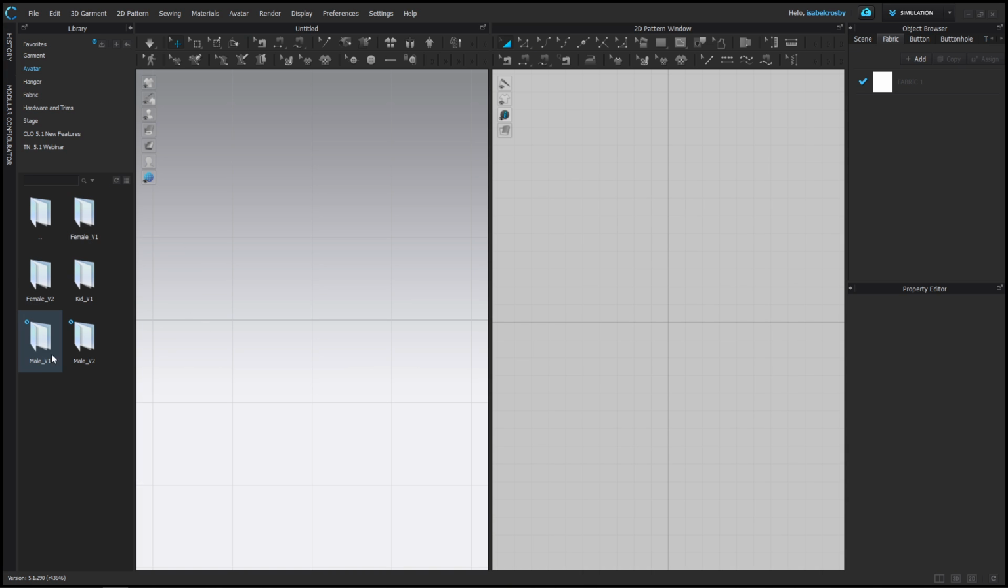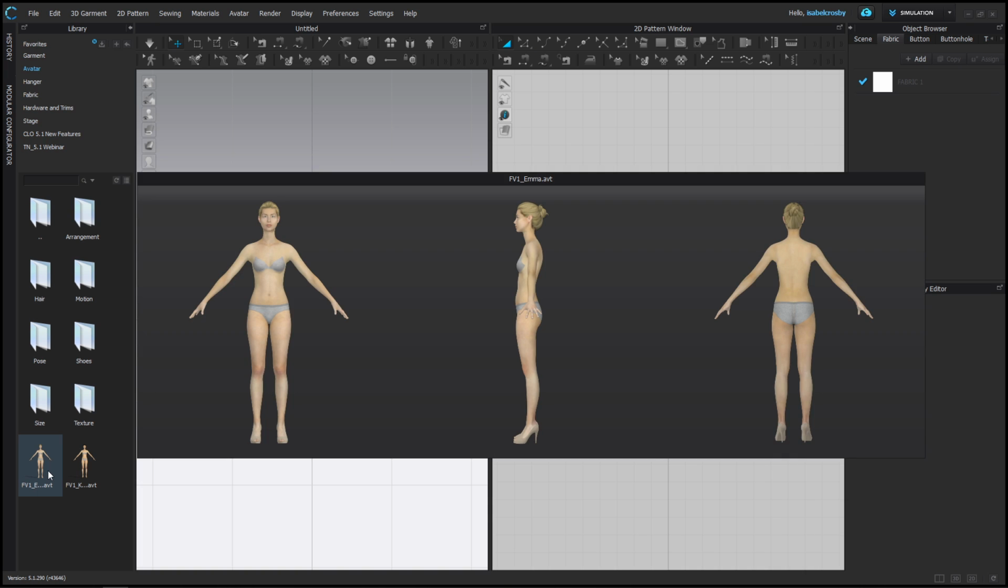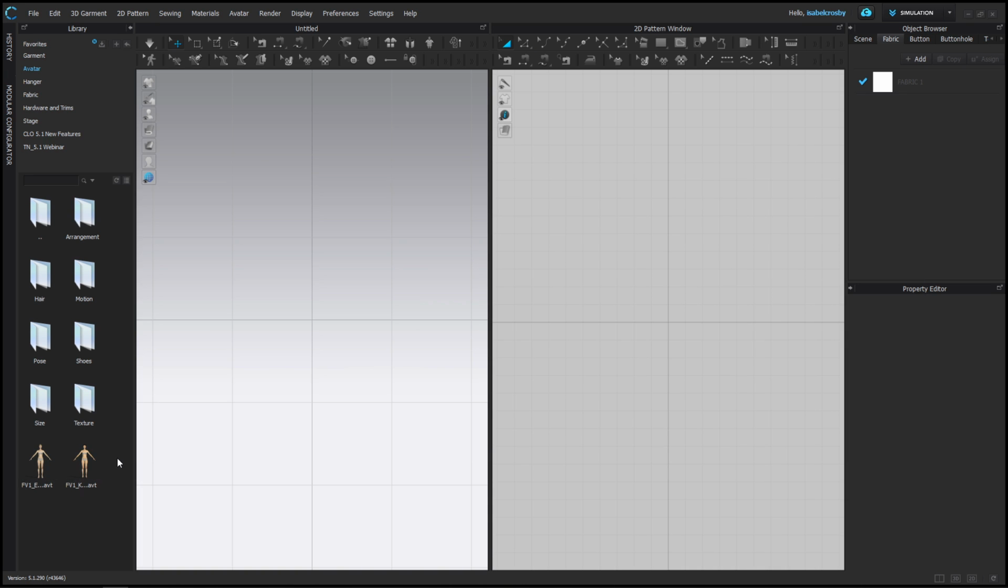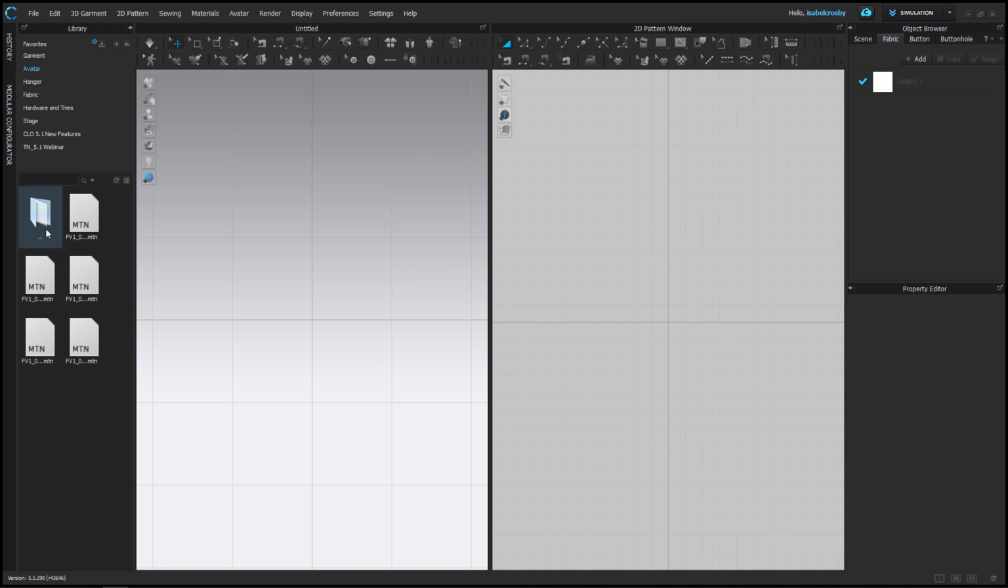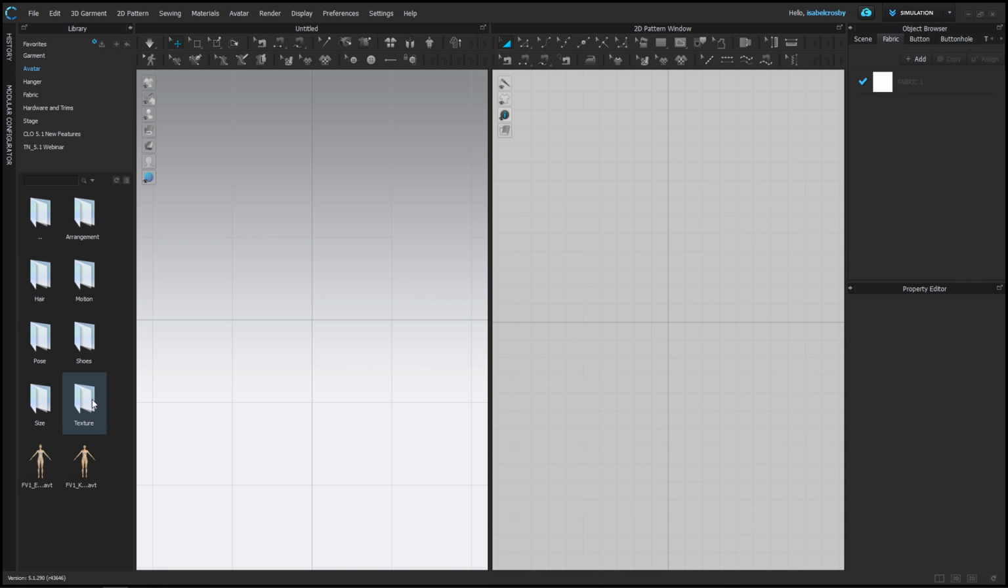So you'll notice now we've grouped our avatars into 5 folders. So we have male and female versions 1 and 2, and then a folder for kids. The versions 1 will be a little familiar to you. So we have in the women's folder, Emma and Kelly. So the version 1s, both male and female, also come with some default animations. So you can now use these with the new animation render feature.